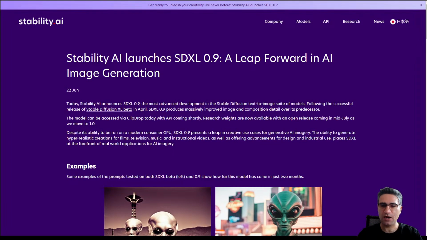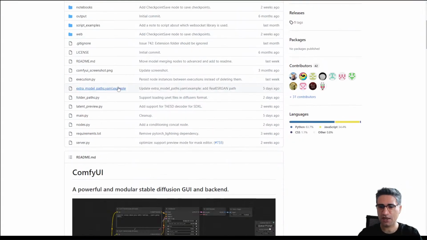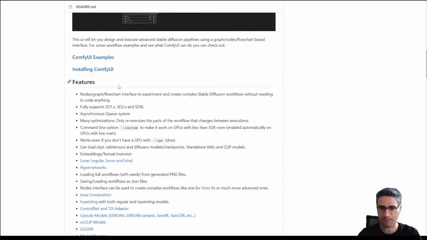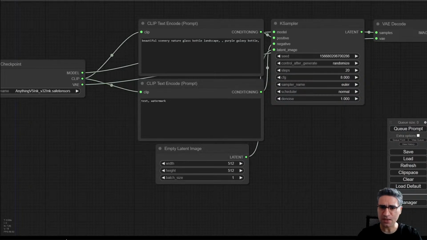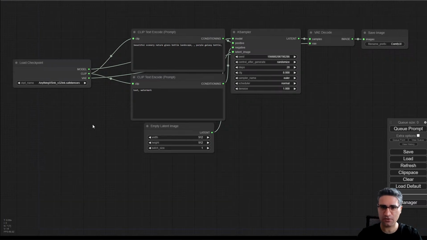Okay. At first, you can go to the ComfyUI GitHub page and download the latest version. And also you can see that it can support the SDXL version. Okay, I did that. I downloaded the latest version, and also I installed that on my computer. Okay, so this is the interface of ComfyUI.